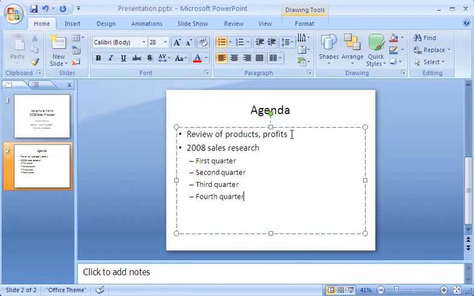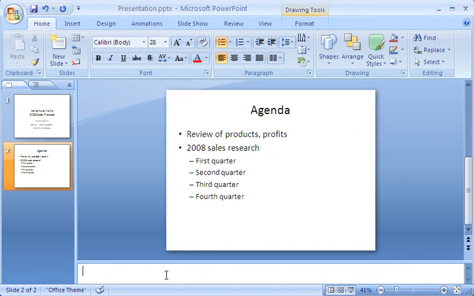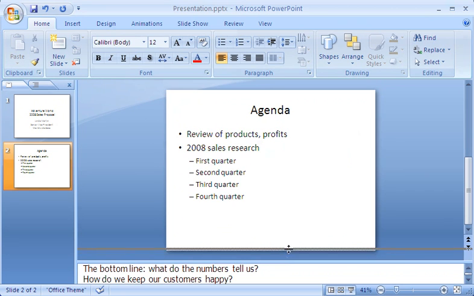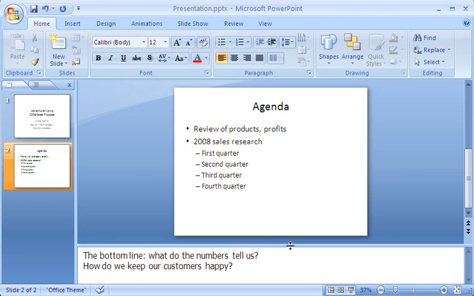Because there are additional things I want to say as I present, I click under the slide where it says Click to add notes, and type my notes there. I can click this split bar and drag it up so I can see more of the notes pane as I type. I can print out these notes and refer to them when I give a presentation. Let's go back to the slide content.